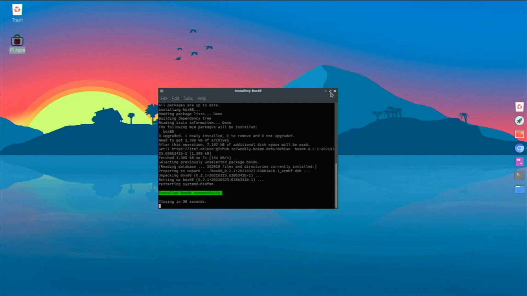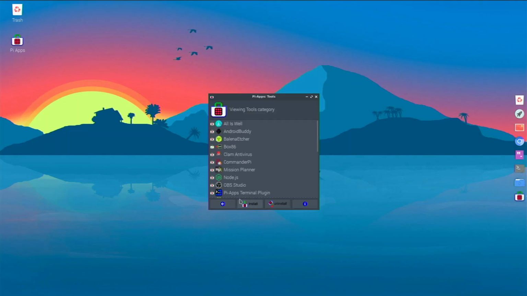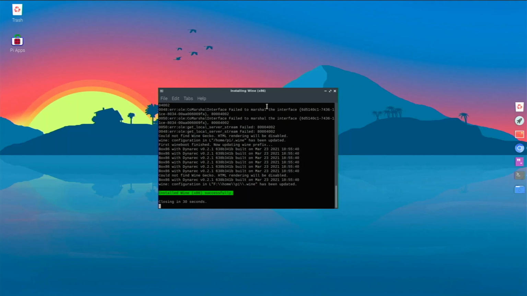Now let's go with Wine, because Wine is another application that I kind of have to have because it just makes stuff a lot better. Oh, it's already open right here. So we can scroll down to the W's, Wine x86. I'm going to click install. Now it's going to grab Wine from the web and install it using Box86. Now Wine is done installing, so I have Wine plus Box86 on my system.